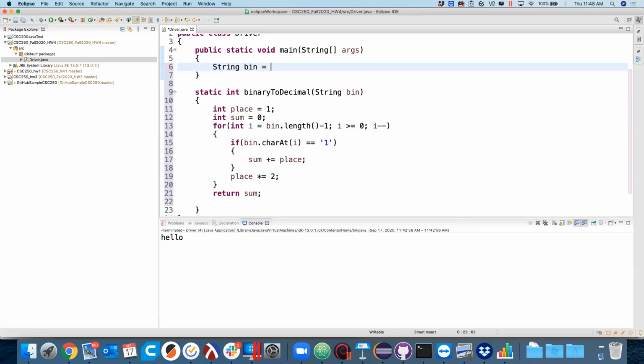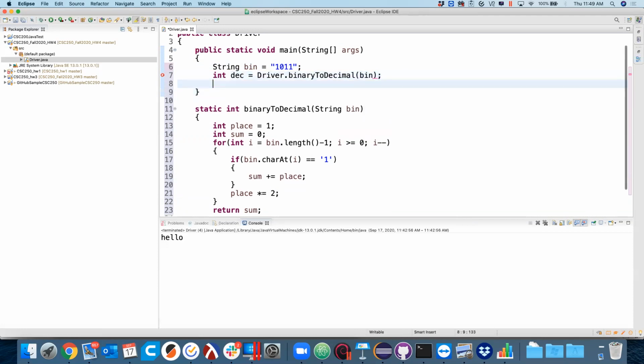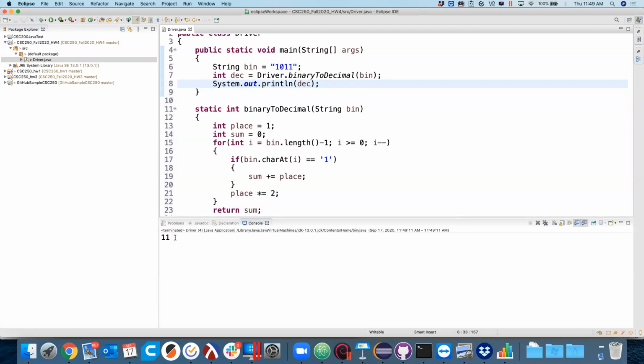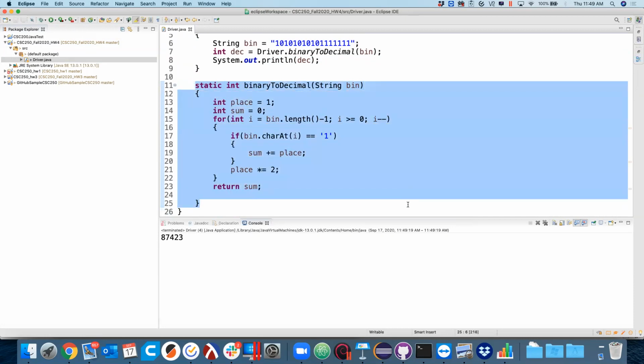So up here, if I have string bin is equal to 1011, and then I say int des is equal to that function, I get my 11. If I put a bunch more stuff in there, I get a bigger number. All right, so this code converts binary to decimal, right?